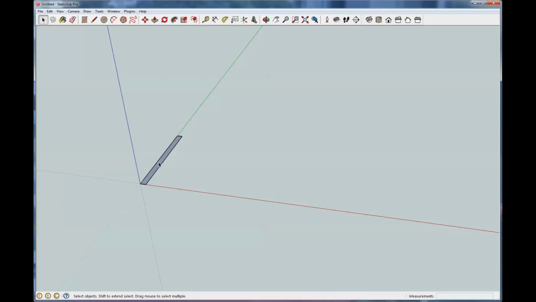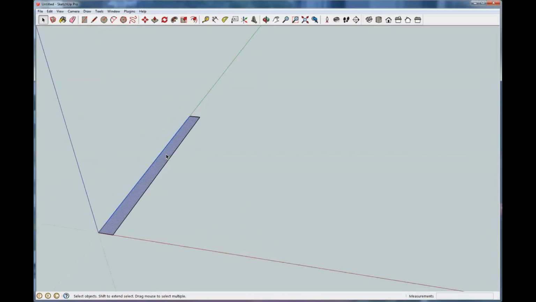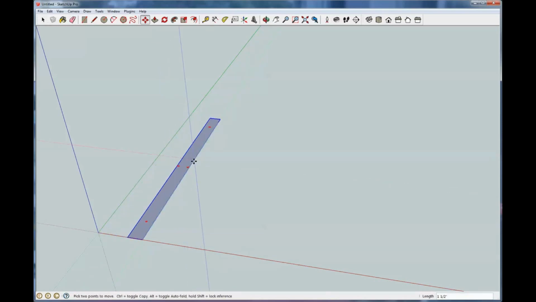So if you double click this, notice how it's highlighted, it's got dots in it. I'll click off so you can see it again. Double click. If you right click on that, make group, it's now a group. So when I click it and I move it, it's moving the whole thing as a group.